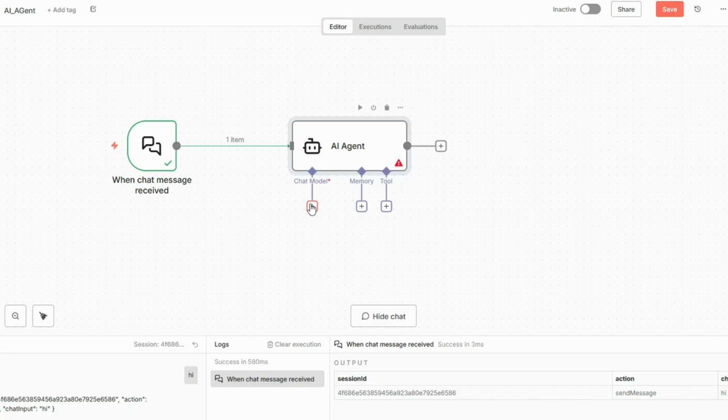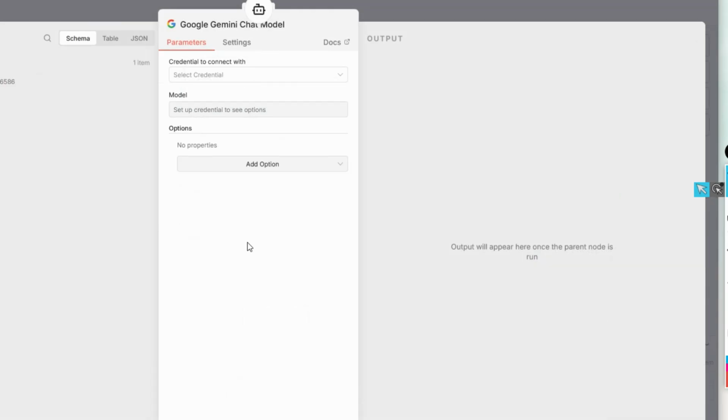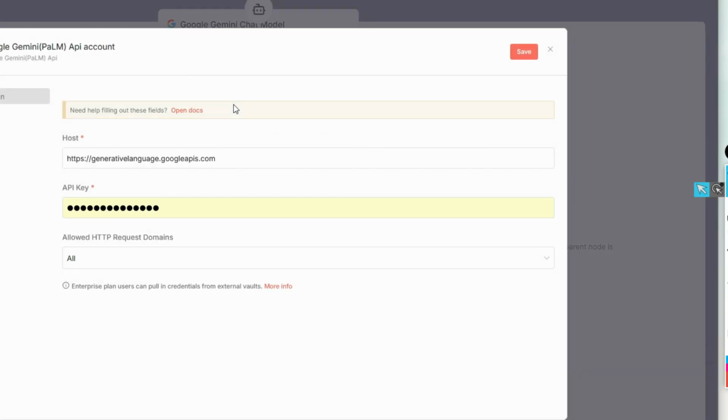Now you can see chat model. Now friends, we have to connect the chat model with the AI agent. So just click the plus button. Now we have to select the Google Gemini chat model. Now we have to connect with the Google Gemini API here. Just click here, create new credential.